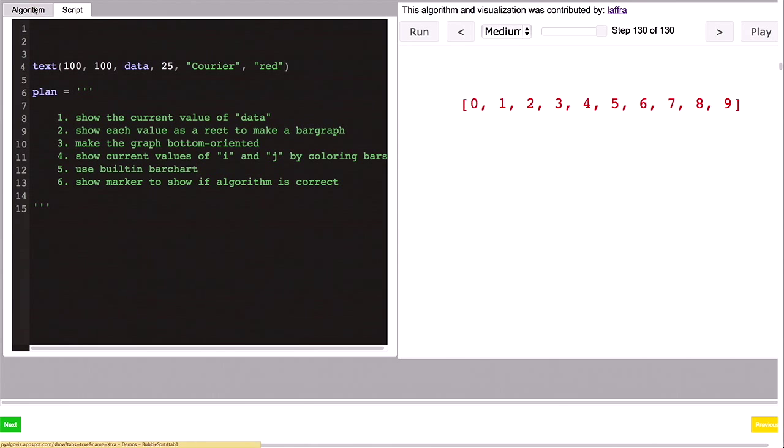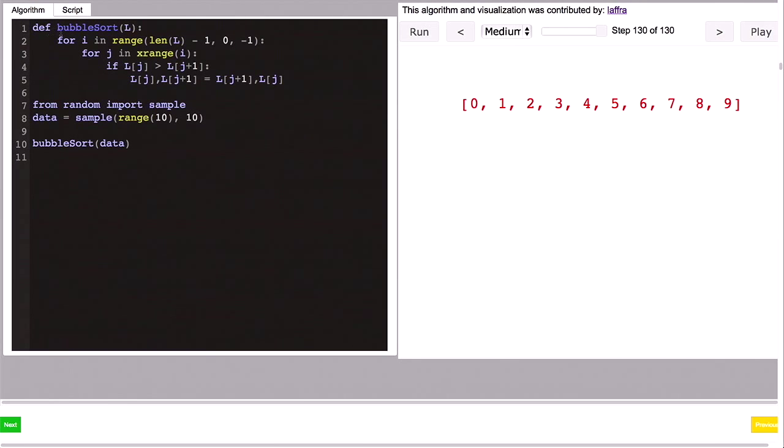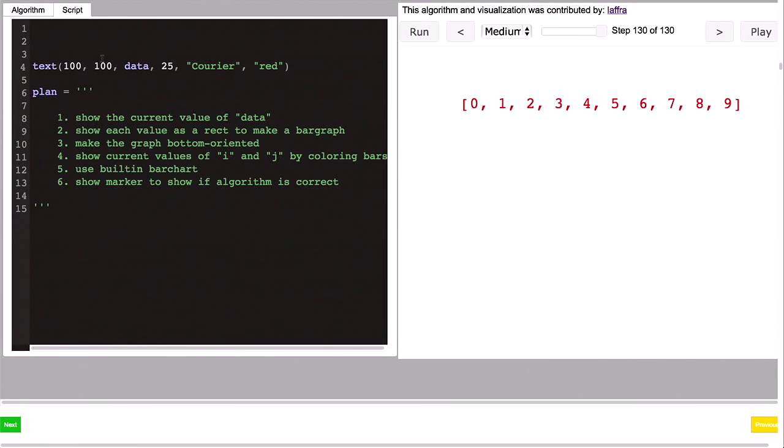So how this works is that imagine setting a breakpoint at each line. And each line that runs, we run this script. And then we record them all and then replay them. So we have 130 steps. And we start off all the way to the left where it's mangled up. And if you progress in time, you get to the end. It's eventually sorted numbers. So that's step one. Step two is show each of the values as a rectangle to make a bar graph.